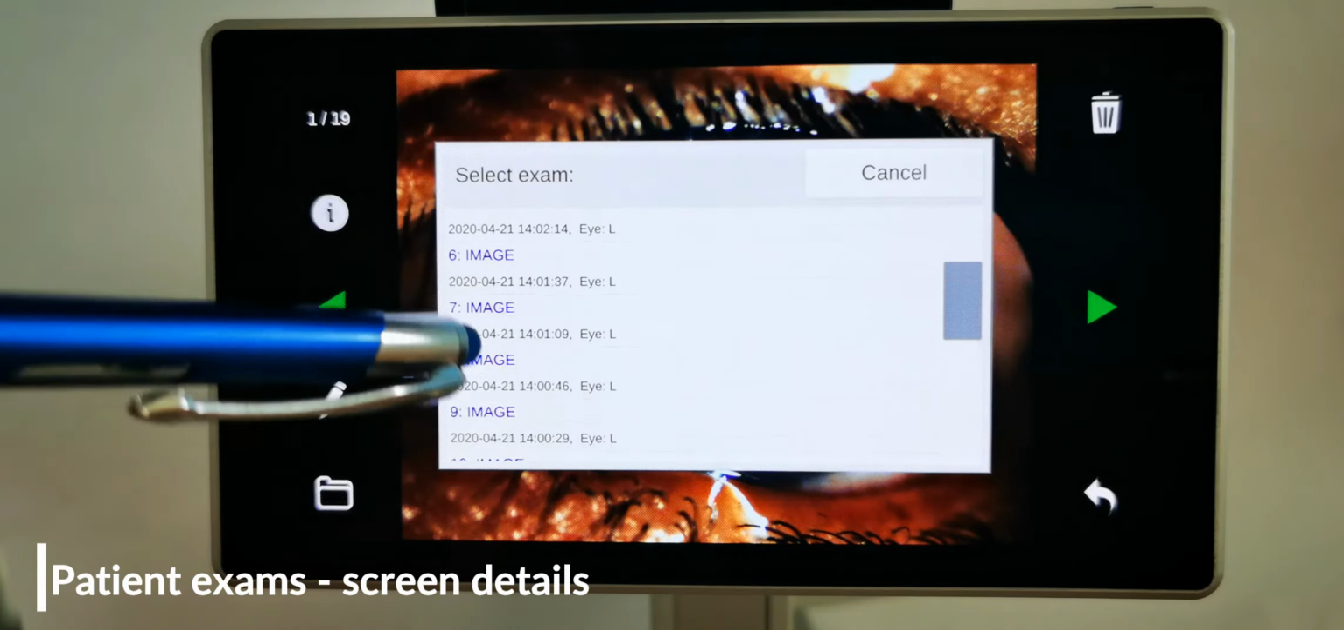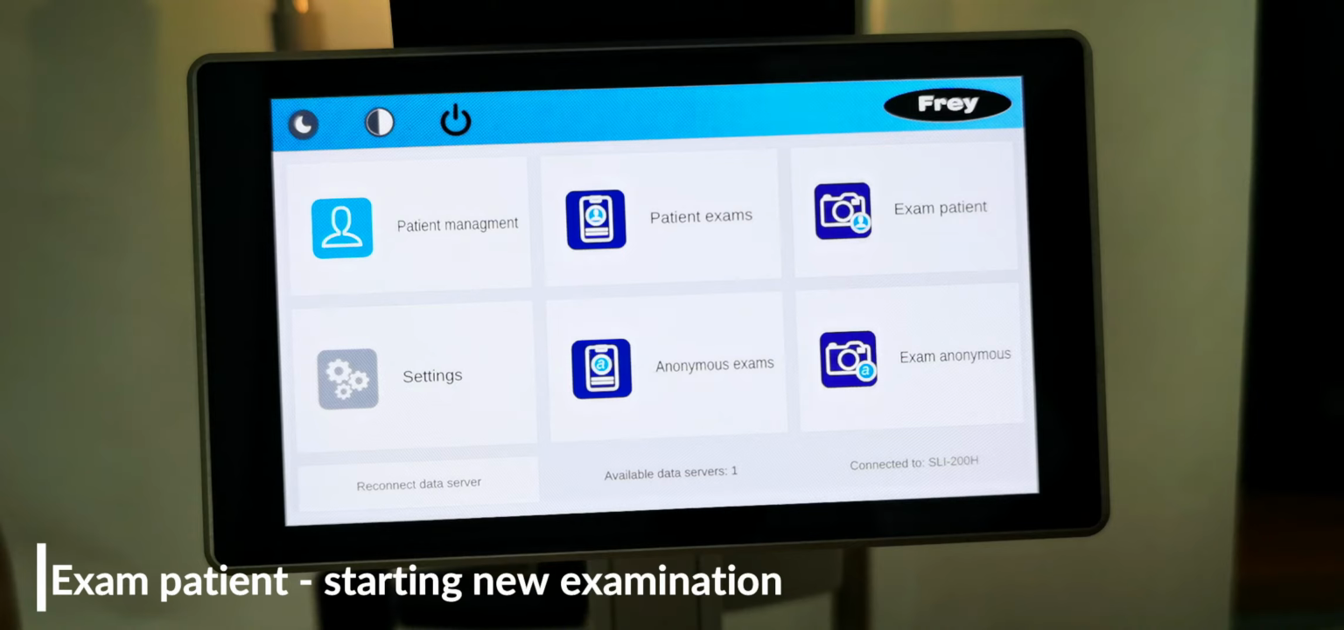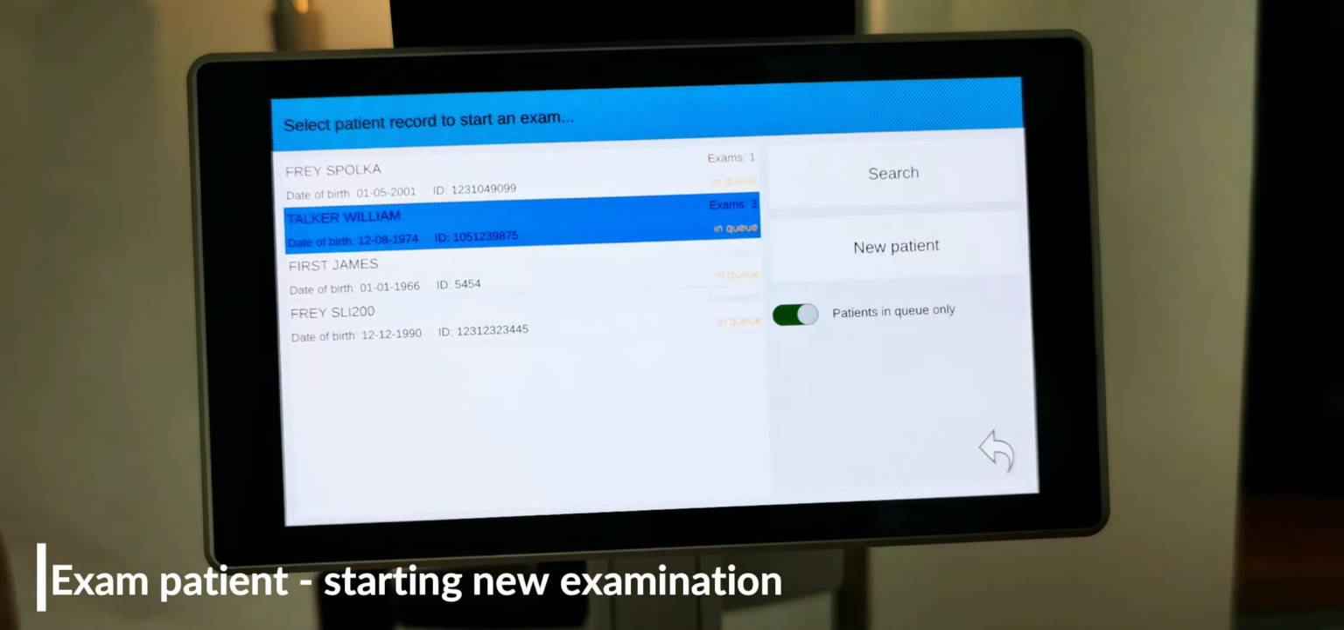Return to previous screen. Choose the Anonymous Exam button to start a new examination for an anonymous patient. Choose the Patient Exam button to start a new examination for a registered patient. You will then choose a registered patient from the patient list and will go to Exam Patient Screen Details.